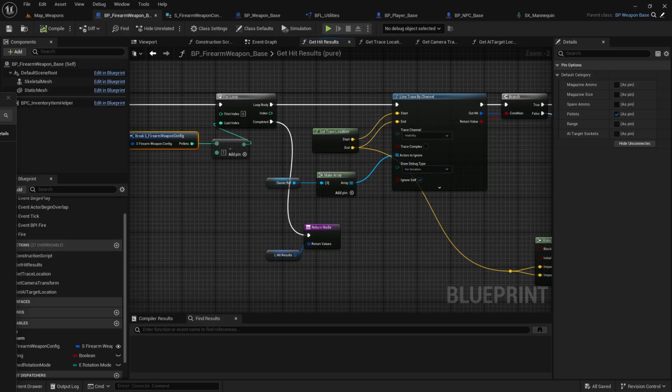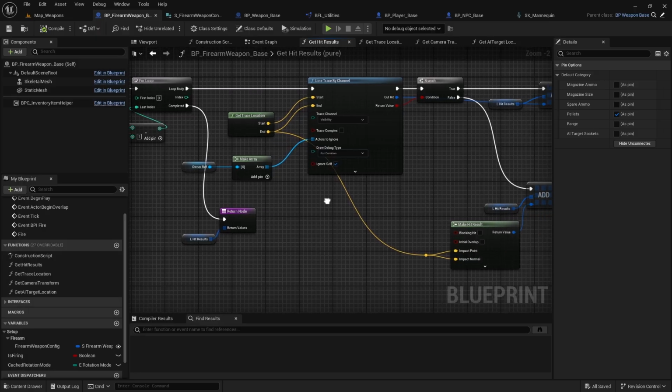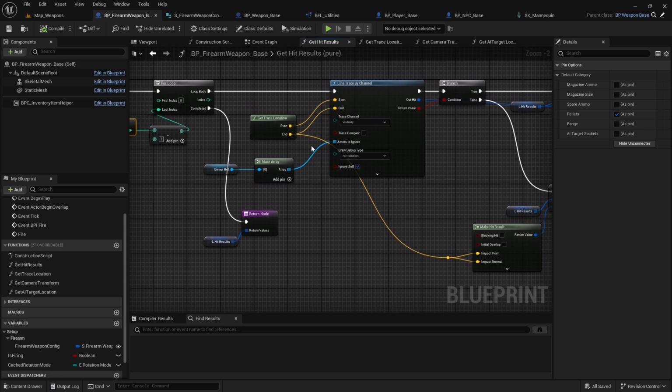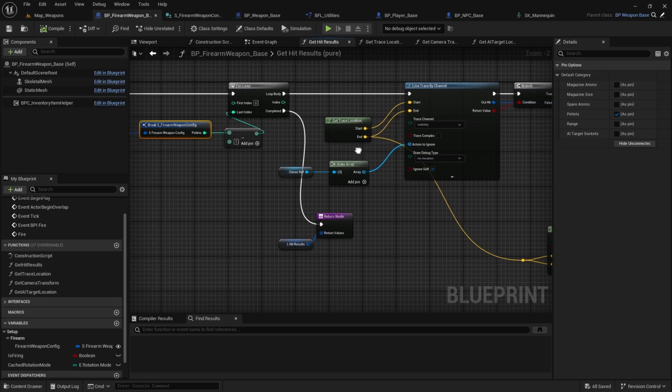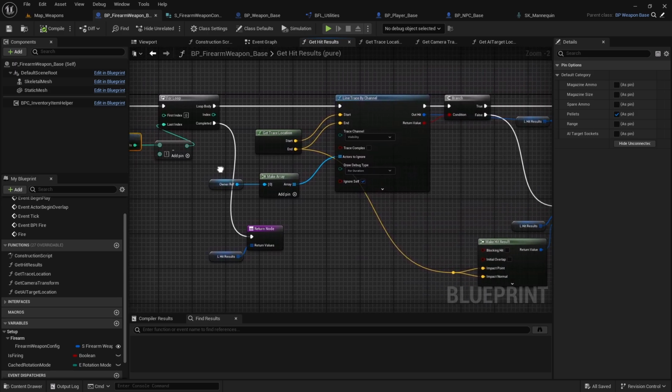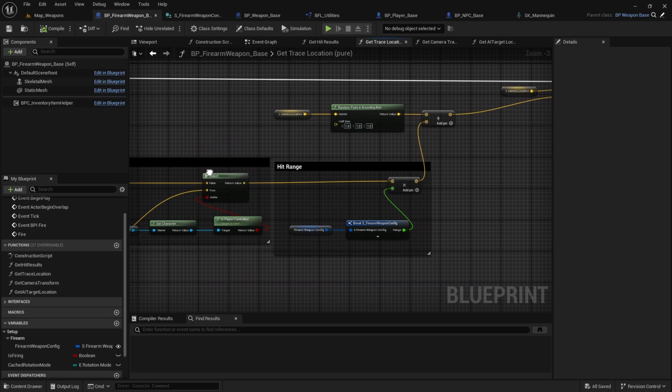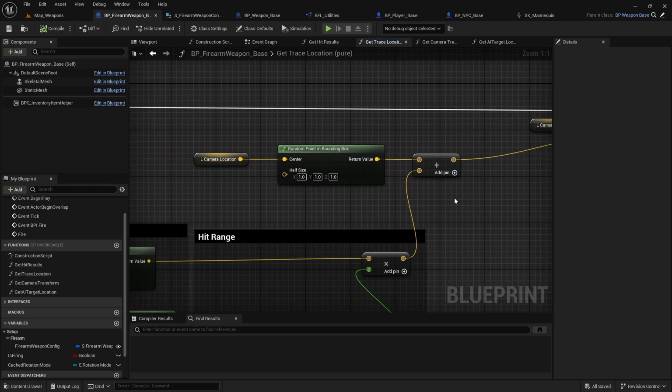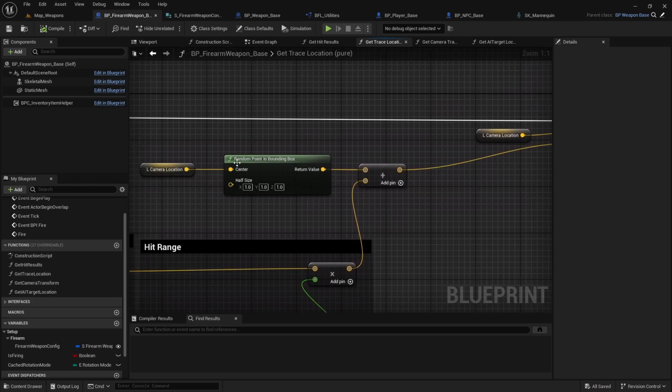Hello everyone. So in the previous tutorial, I think we have covered multi-line tracing behaviors for both player and NPC. And there I left a specific part at the get trace location, which is this one, right?